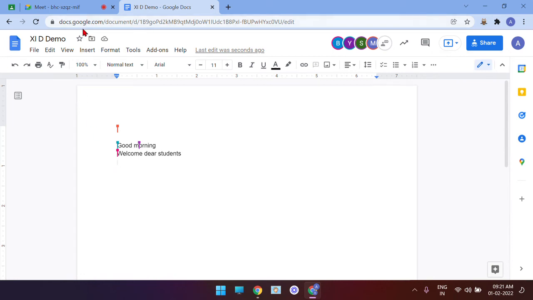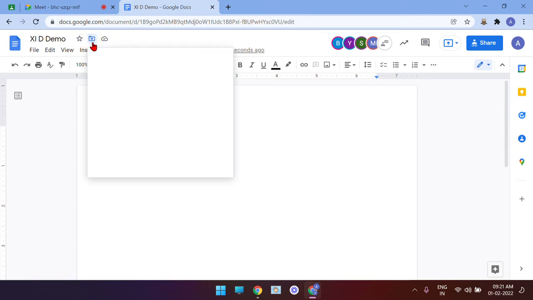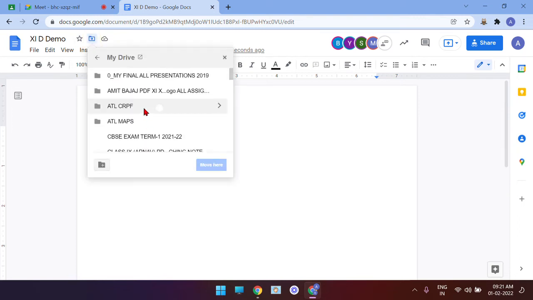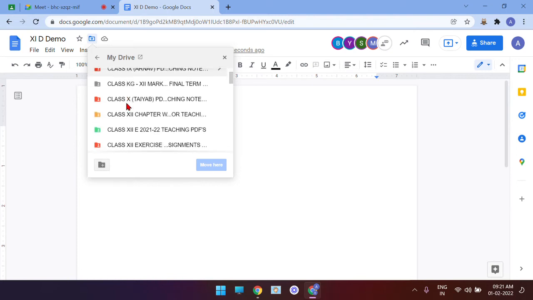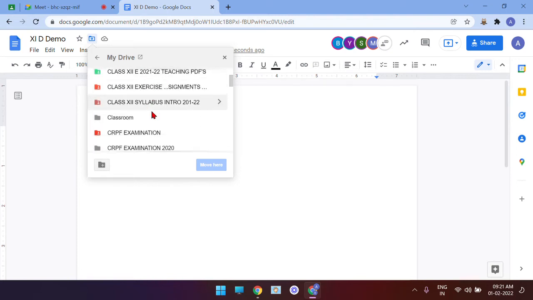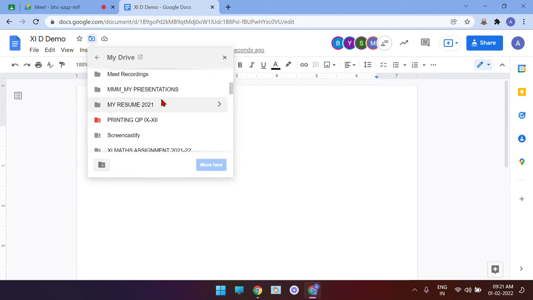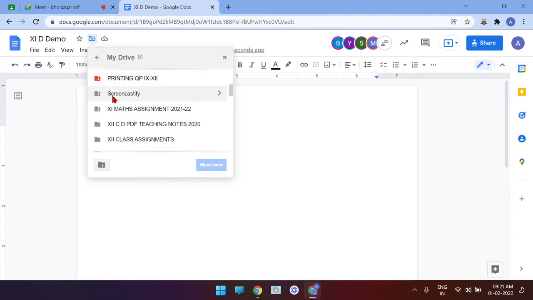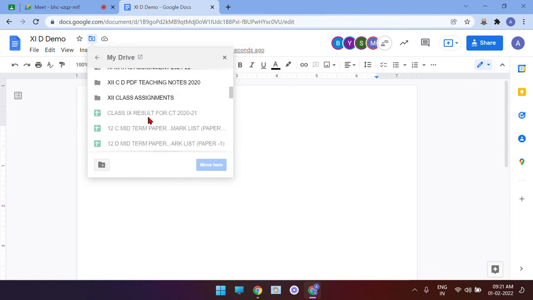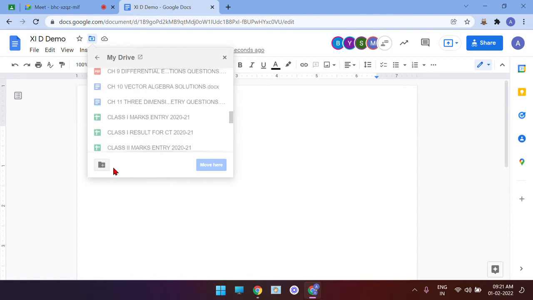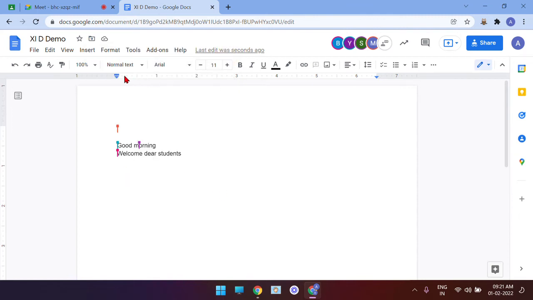So you need not worry about this. And alongside, the star option is visible. Important documents, as you would say, I can move to some specific folder. If I've created a folder, these are my different folders in my drive, related to ATL, CRPF, and then examination-related ones mainly. So my presentation, my resume, and a lot of other folders are here. So I can always move that file.